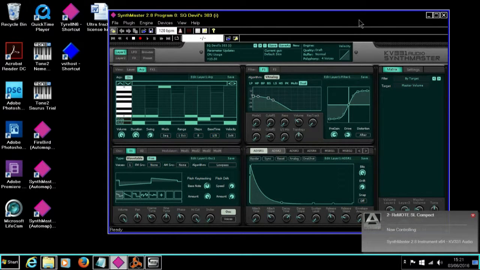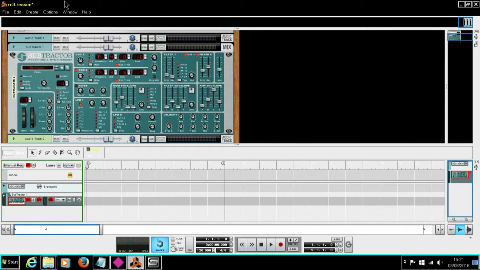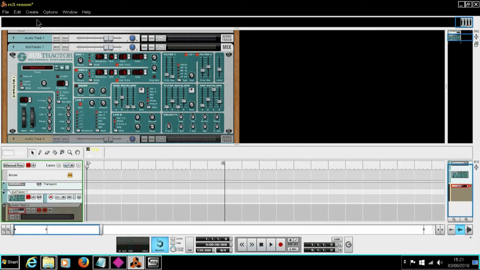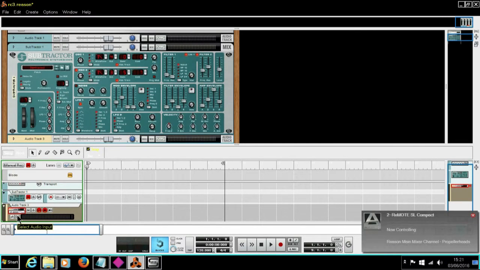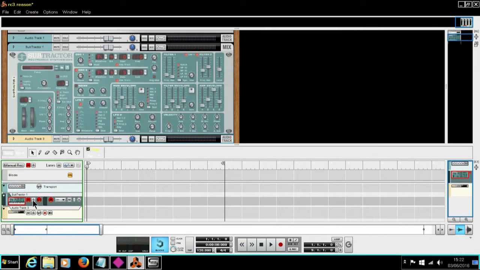If you would like to record a standalone instrument or VST into Reason, all you need to do is create an audio track. And you change the input to stereo and loopback. So this will play at the same time in Reason without feedback.